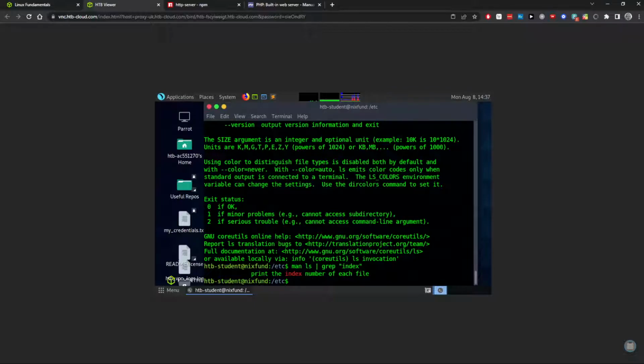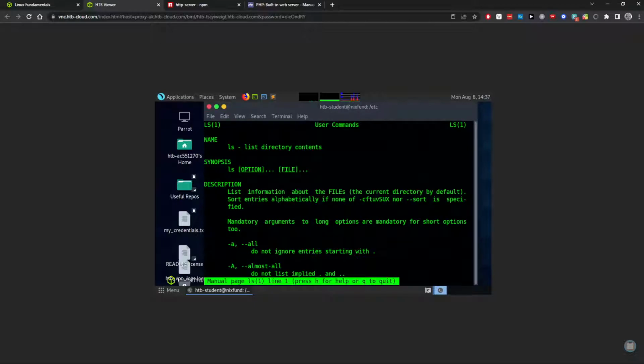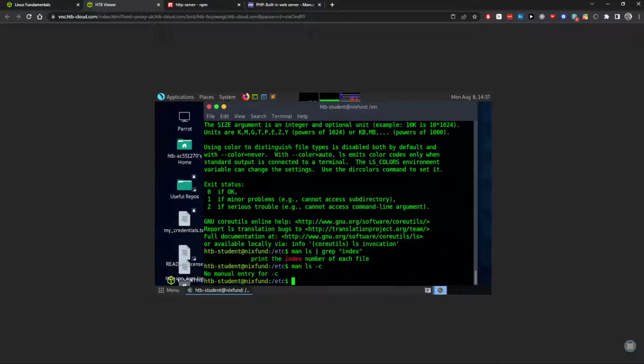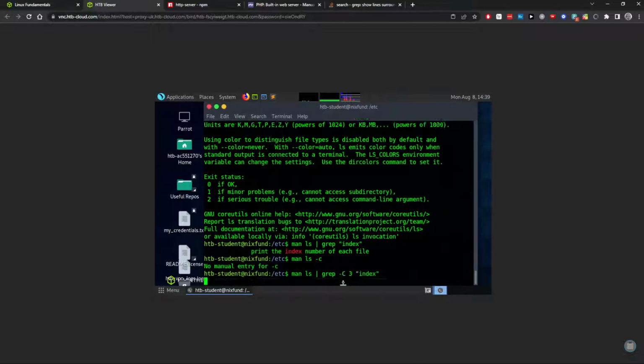There was an option with the man pages, wasn't there, to do like context or something? -C. That's not right. Anyway, let me quickly pause and find out what I was talking about. I found what I was looking for. So it's the same command as before. Let's do a -C. And I think like a 3.